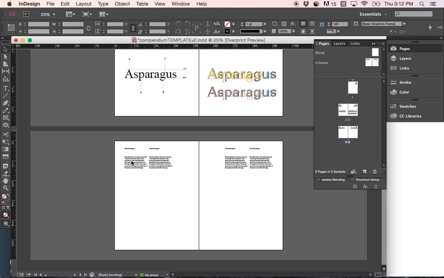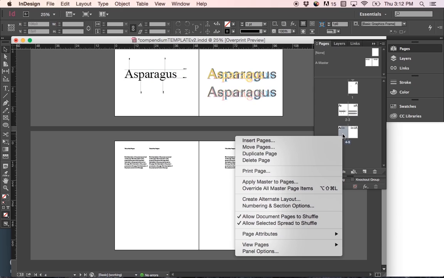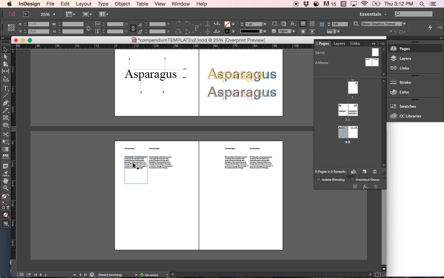The key thing is when you're creating a master page, you can't currently edit anything on a master. Usually masters are used for page numbers and title headings that you don't usually change. For this case, it's to help us keep a consistent page going. So if I click on the left page 4 and Control click, what we want to do is override all master page items on page 4. And what this will allow us to do is then edit the text that we have in place.